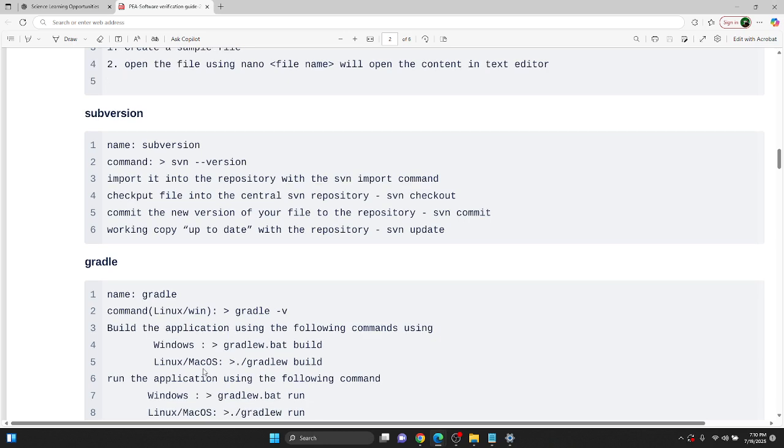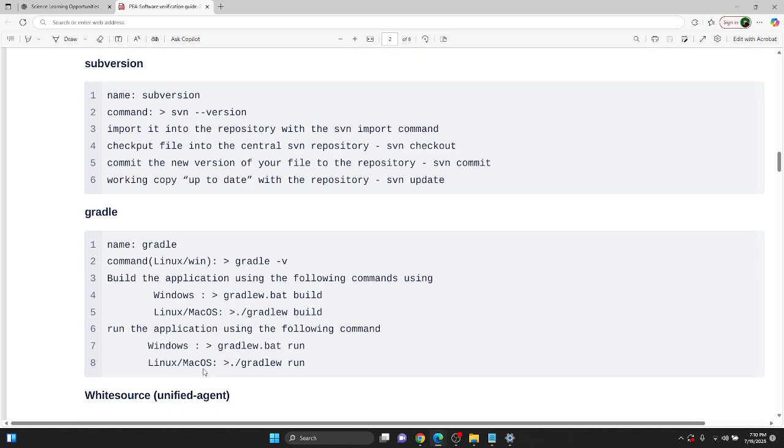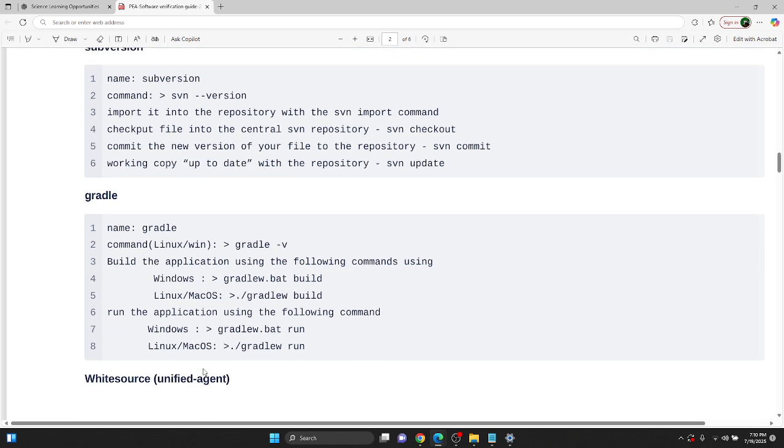Next is Gradle. Gradle is another build tool like Maven. You can use a command like gradle -v to get the version of Gradle. And in Windows, normally you can use gradle.bat build to build your application.